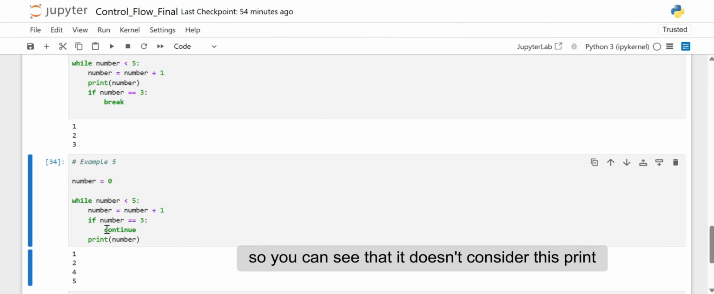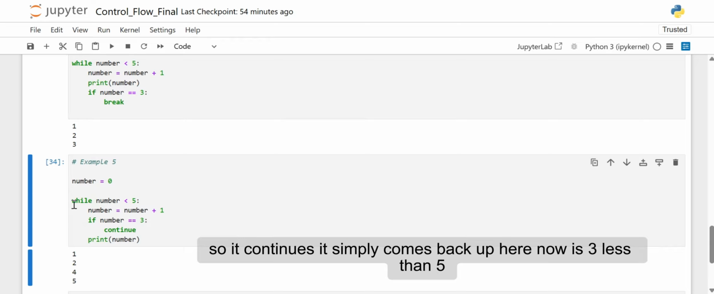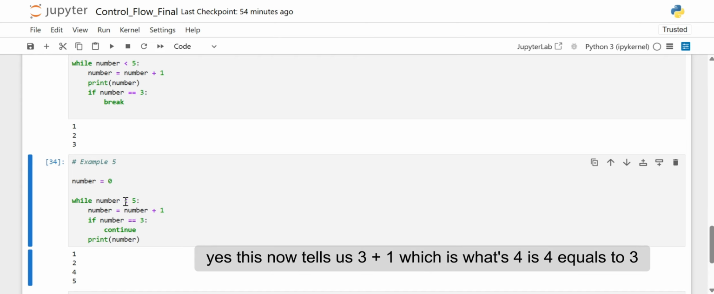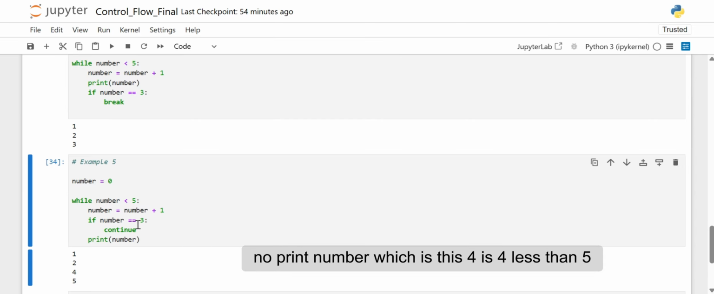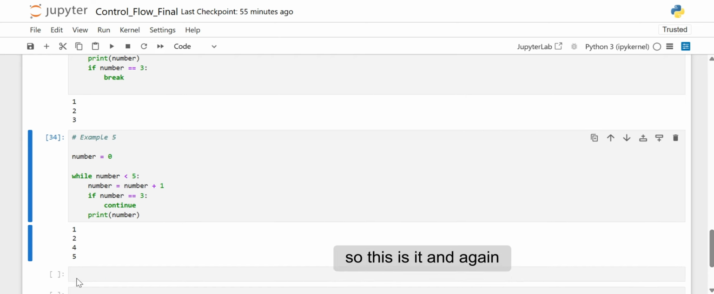So you can see that it doesn't consider this print, so 3 is not being printed. It simply comes back up here. Now, is 3 less than 5? Yes. This tells us 3 plus 1, which is 4. Is 4 equal to 3? No. Print number, which is this 4. Is 4 less than 5? Yes. 4 plus 1 is 5. Is 5 equal to 3? No. Print number 5. So this is it.